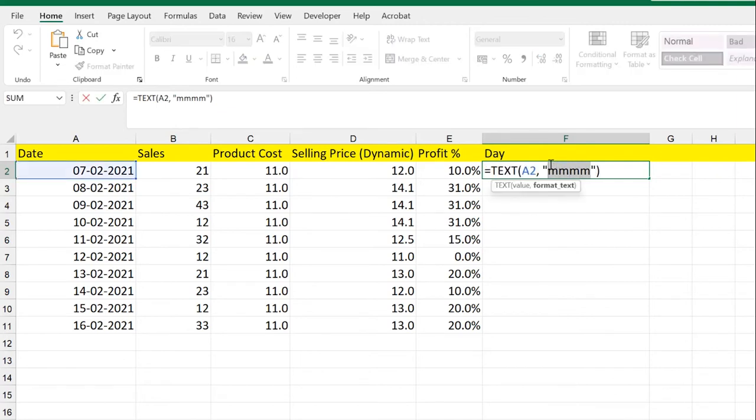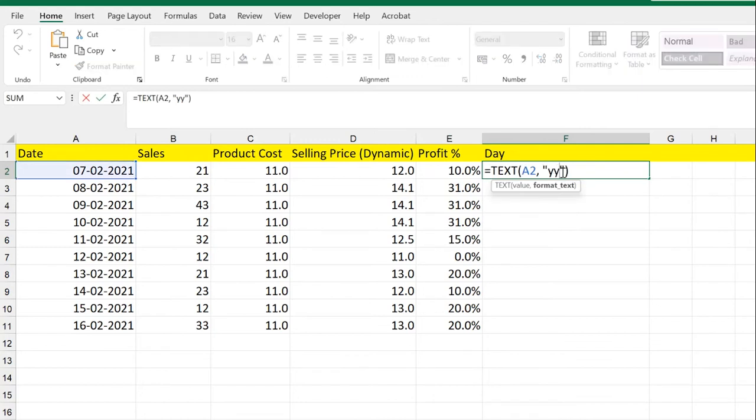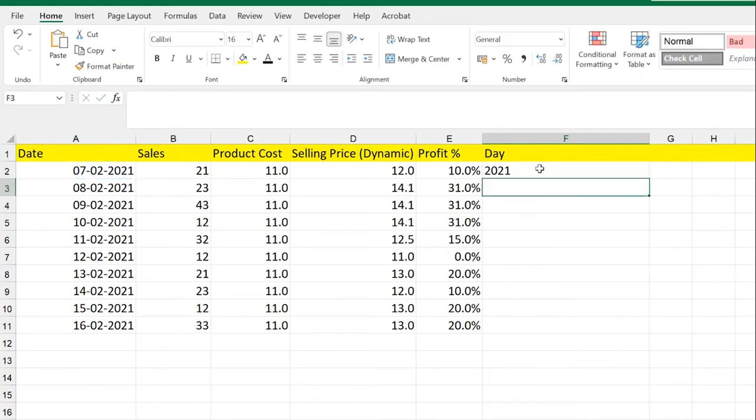And in the same way the year comes, so 2 will be the 21, right? 2021, if we apply it to all, so 2021 will be the answer. So that's how you format your day.